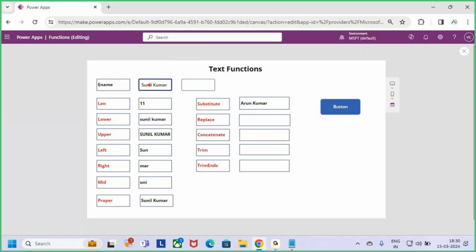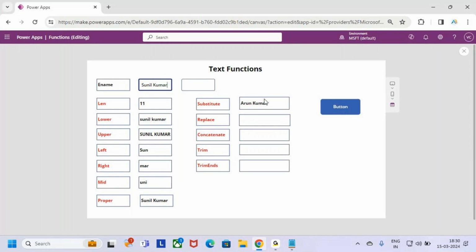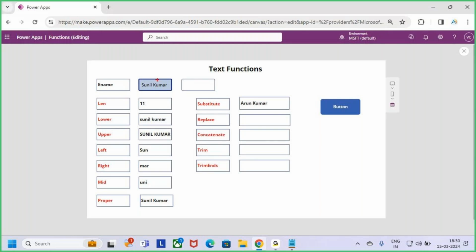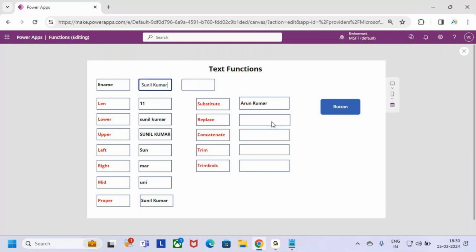Sunil Kumar is the input I'm passing. In this string, wherever the string is matching with Sunil, in place of Sunil, I'm keeping Arun. So here I'm going to substitute the data, or replace the characters of a string, based on matching characters. So in this string, wherever Sunil is matching, in place of Sunil, I want to replace with Arun. So next one is replace.